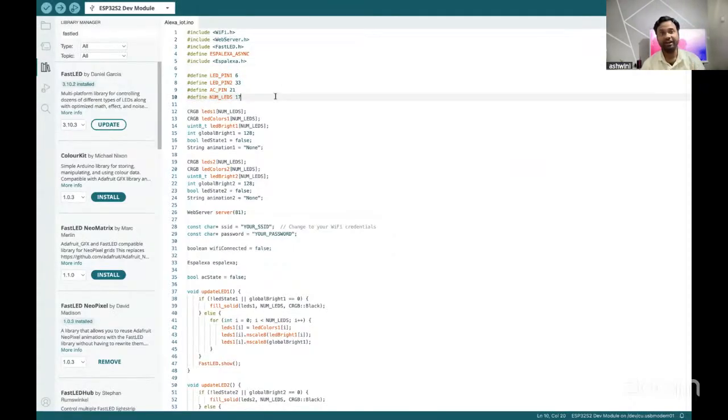I have connected the NeoPixel LED to pin number 6, so I have defined pin number 6. If you want to add more NeoPixel LEDs, or relays for controlling more devices, then you can keep adding and defining here.